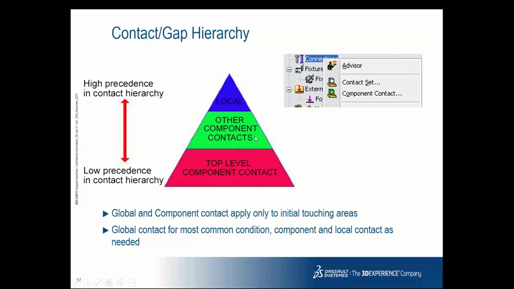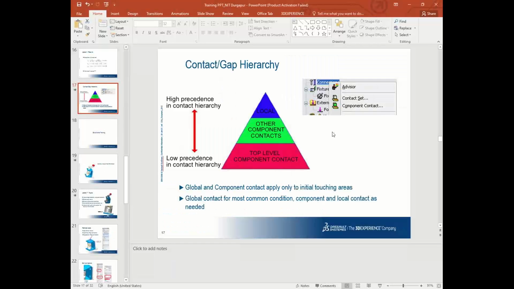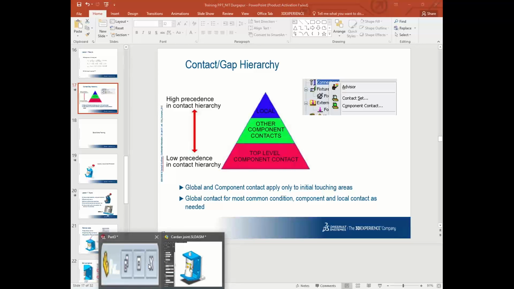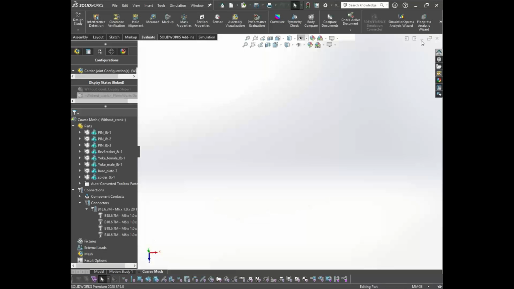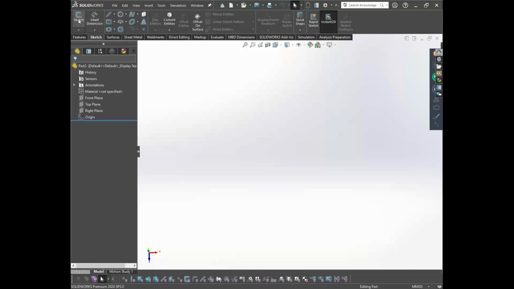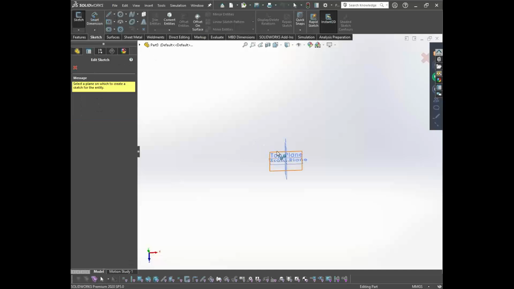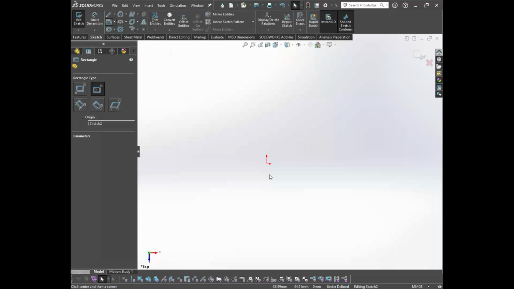So there are local contacts, other component contact, and top level component contact. I'll explain what exactly this is. Top level component contact is known as global contact, and local contact is the contact that we define between individual components. There are basically two contacts that we use mostly, the bonded and the no penetration. For that purpose, I will walk you through one example, which will be easier for you to understand. Okay, I'll consider a top plane here.